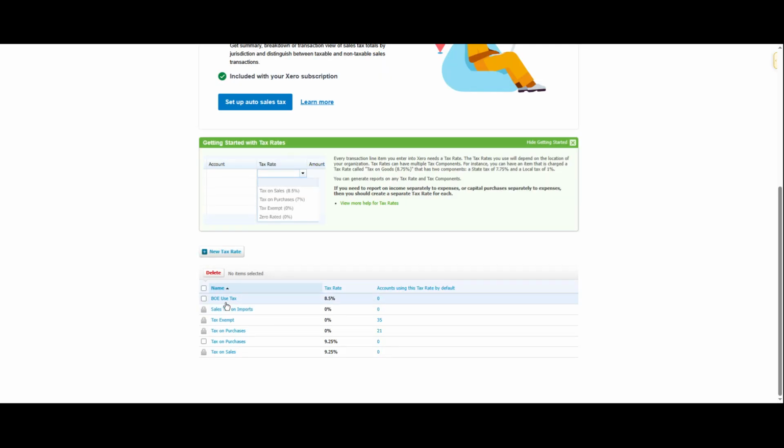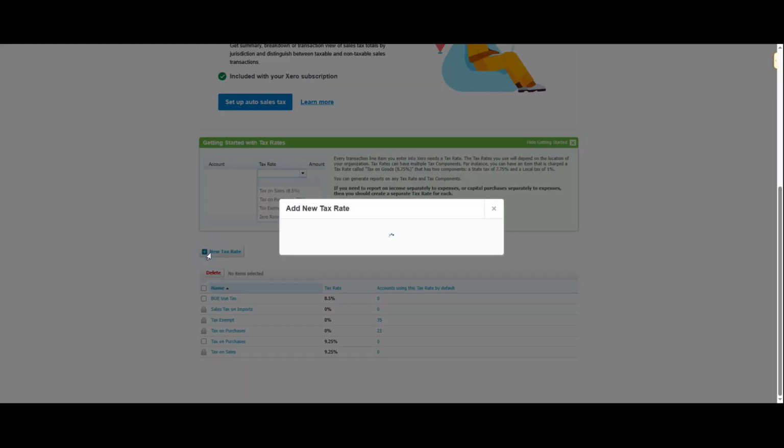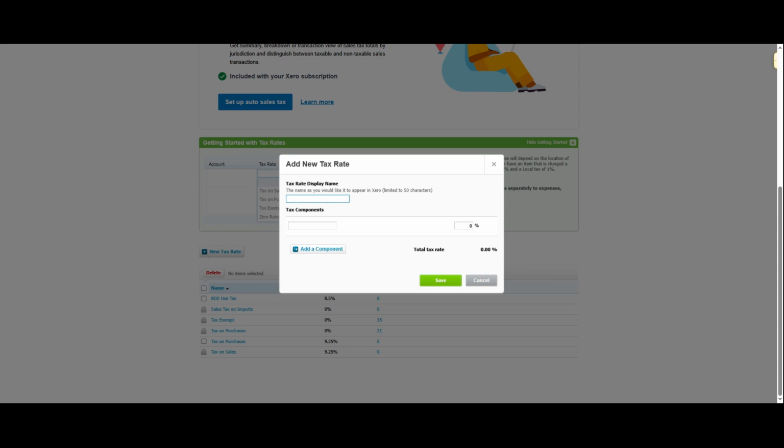Now, if instead you need to create a brand new tax rate, the process is just as simple. From the Tax Rates page, click the blue New Tax Rate button. This will open a fresh tax rate setup screen. Start by entering a display name. This is the name that will appear when you select the tax rate on invoices, bills, and other transactions. For example, you could name it State Tax 8% or GST 15%, depending on your needs.